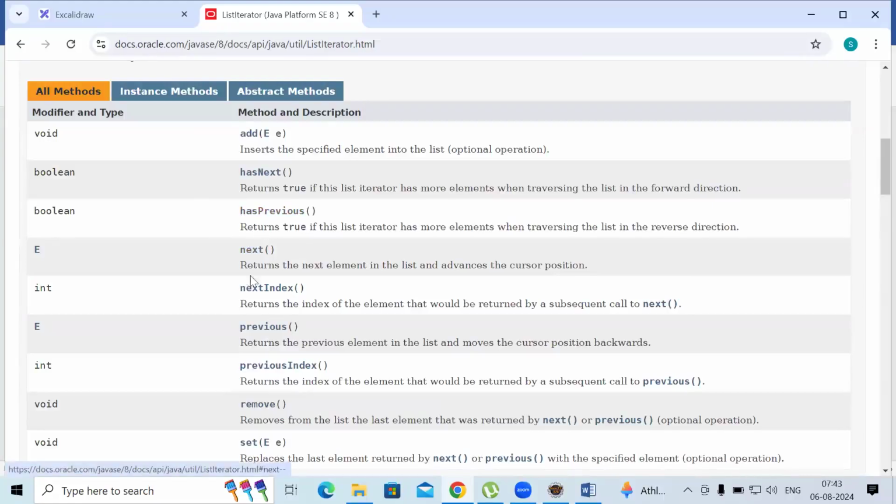Has previous and previous, these two methods can be used to move the cursor in backward direction. Has next and next methods can be used to move the cursor in forward direction.